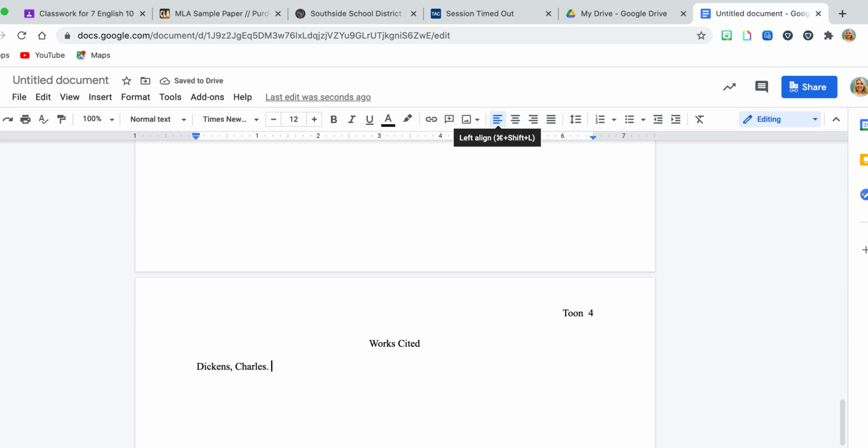Then I will type in italics. So let me go up here and change this to italicize, and I will type the title of the book, A Christmas Carol, and put a period at the end of the title of the book. And don't forget to click out of the italics because you do not want the rest of the words to be in italics. So hit the space bar once. Perhaps I had already done that. No, I had not. So now I need to remove my italics again.